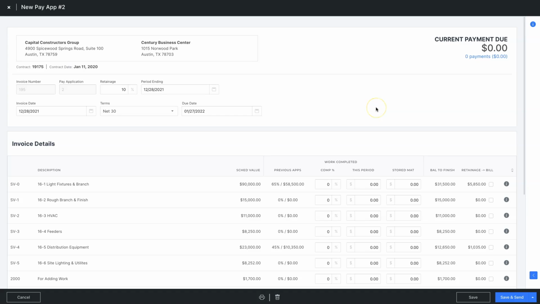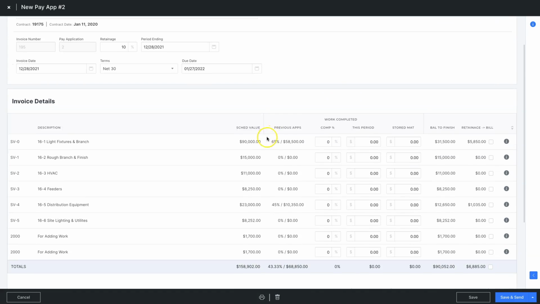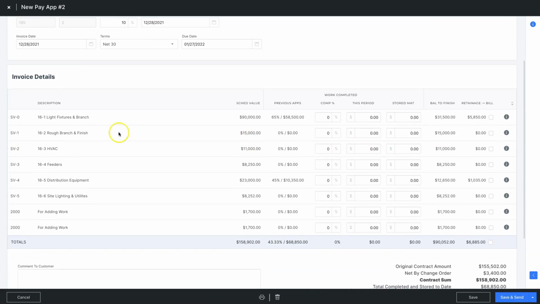This is part 2 of creating a progress invoice. It's important to watch part 1 to know where we are continuing this process from. Now we'll move down to the invoice details. You'll see that it's pulled in the schedule of values plus that added change order here.